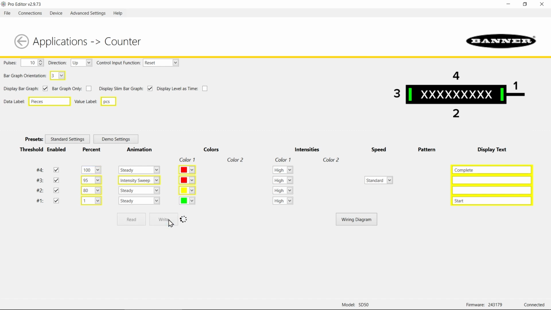So I'm going to click write to write to the device. If at any point you want to use these same settings and configuration, you can click the demo settings button and it will load everything I just changed here.